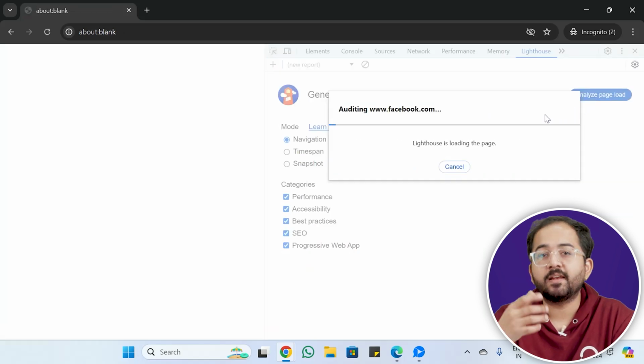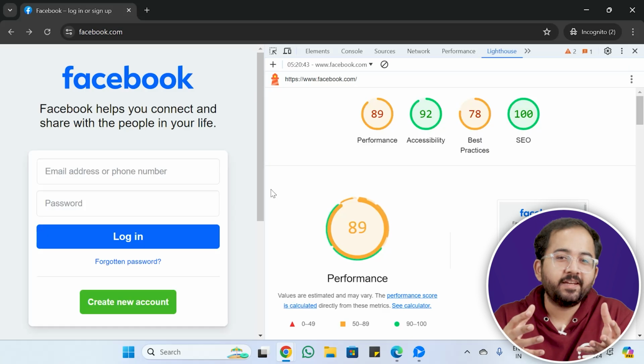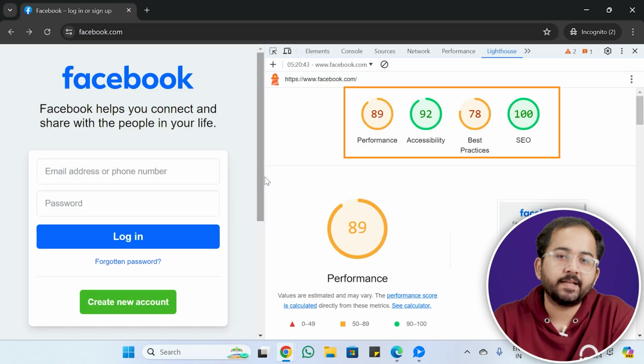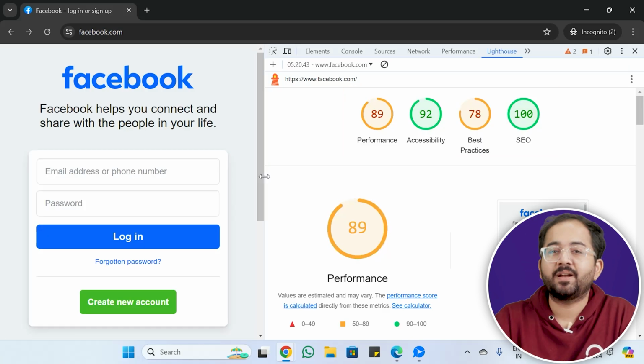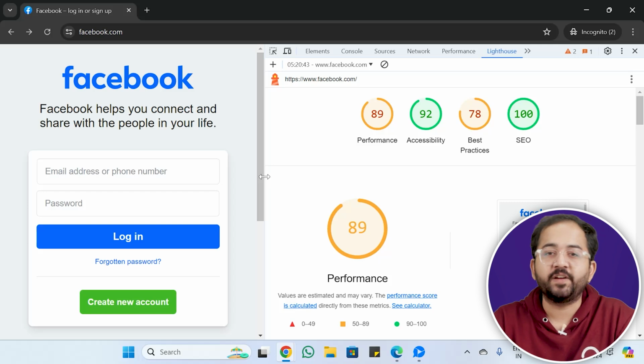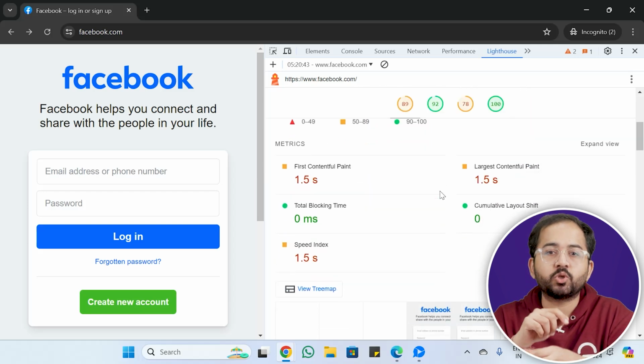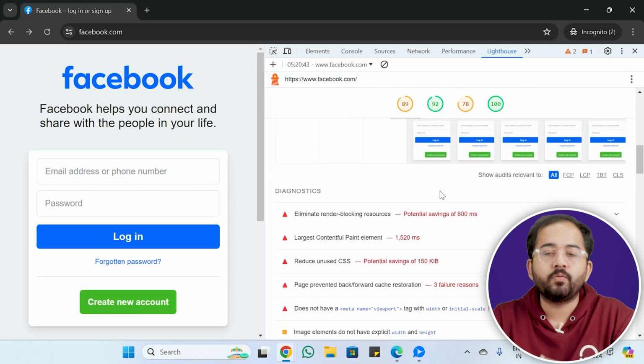The tool will start analyzing the web page, and as you can see, it shows scores in 4 main categories. Facebook could improve the best practices score, but everything else looks fine. You can scroll down to check out the scores in detail and what you can do to improve them.